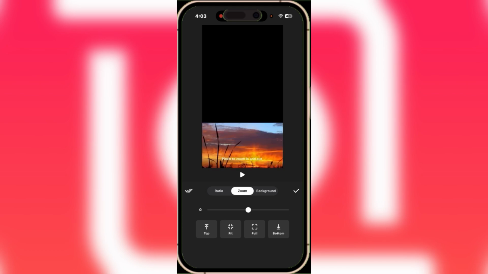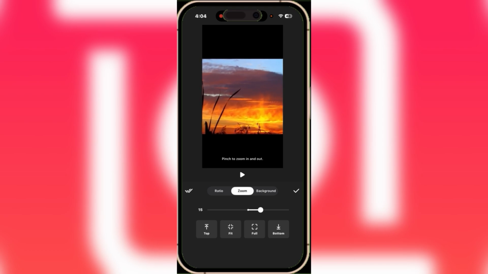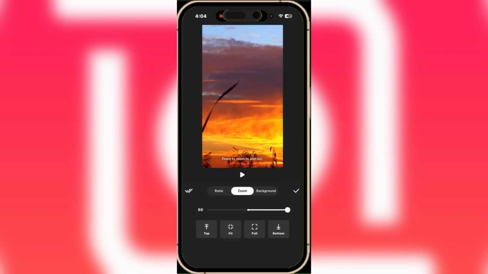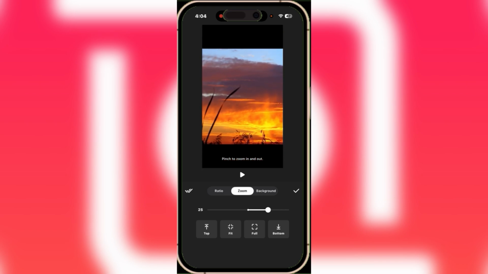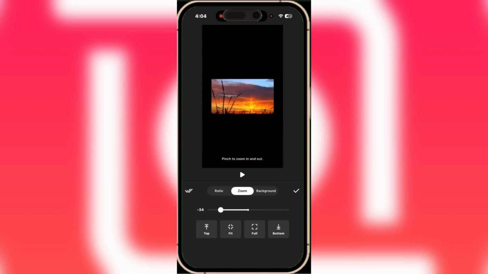As you select one of these presets, you'll notice that the slider will move. If you want to manually fill in the playback window, you can use the slider. Move the slider right to make the clip bigger within the playback window. Bring the slider back to the middle so that it fits, and bring it all the way to the left to make it as small as possible.